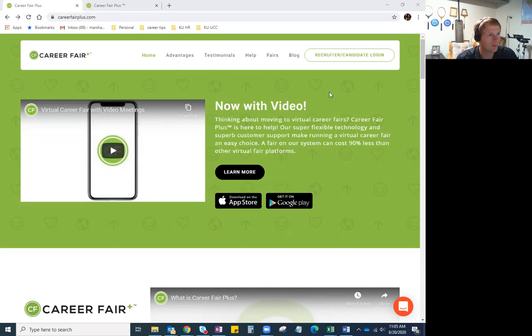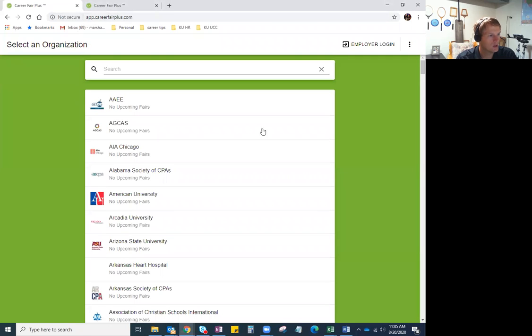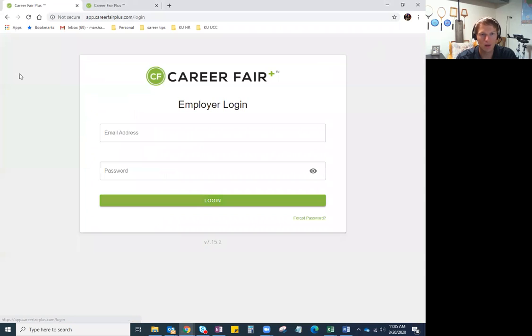You go to careerfairplus.com, you go to Recruiter Candidate Login, click that button. It's going to take you to this page where you could select an organization, and up in the upper right hand corner you click on Employer Login. And so I will log in with my employer account.